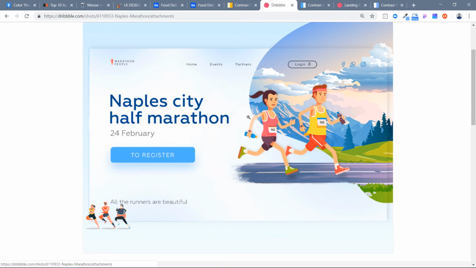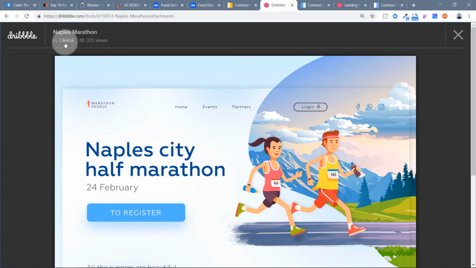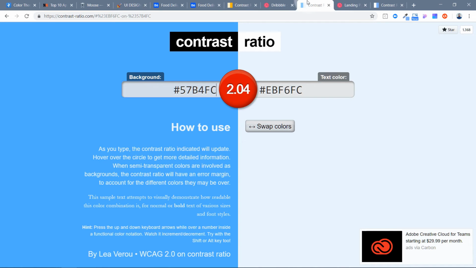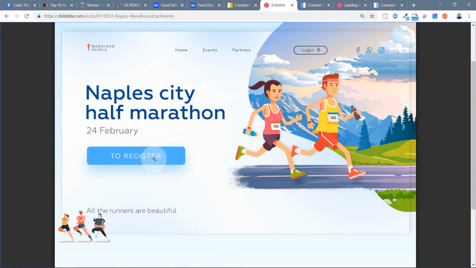Similarly, this is another design from this Olexi, and this is a Dribbble shot again. It doesn't look great. I think this designer might be an illustrator. But you can see the button he has used over here to register. It has the same problem, which is contrast ratio. It is failing the contrast ratio. It doesn't even reach 3.0. So 2.04 is the contrast ratio for this button. So this is a failed contrast ratio.